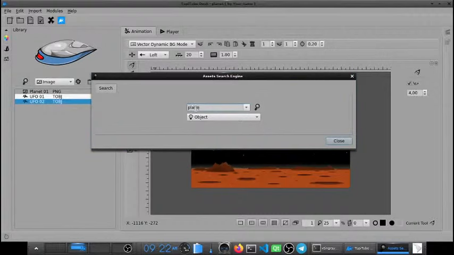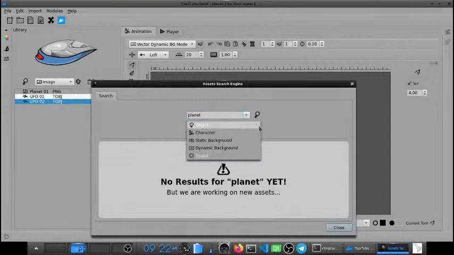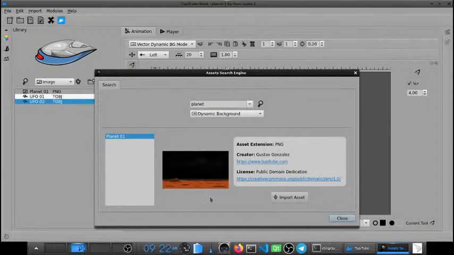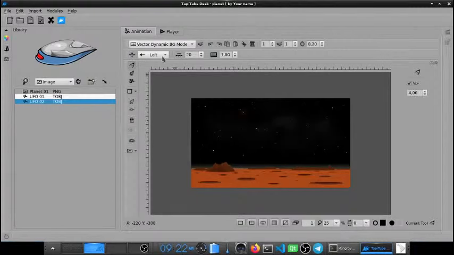I use the word planet to search, and I have to look for dynamic background. And there it is. So I just import the asset. And now I set the direction of the movement for the background to left, and I use a value of 20 pixels per frame to set the speed of the background.